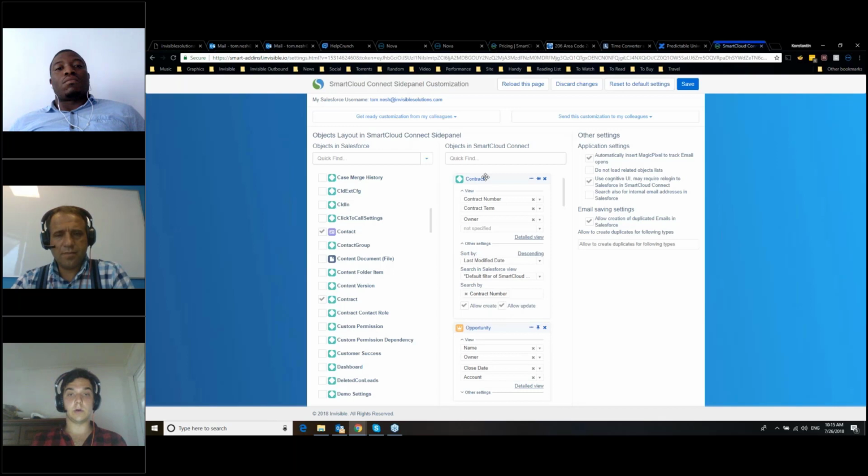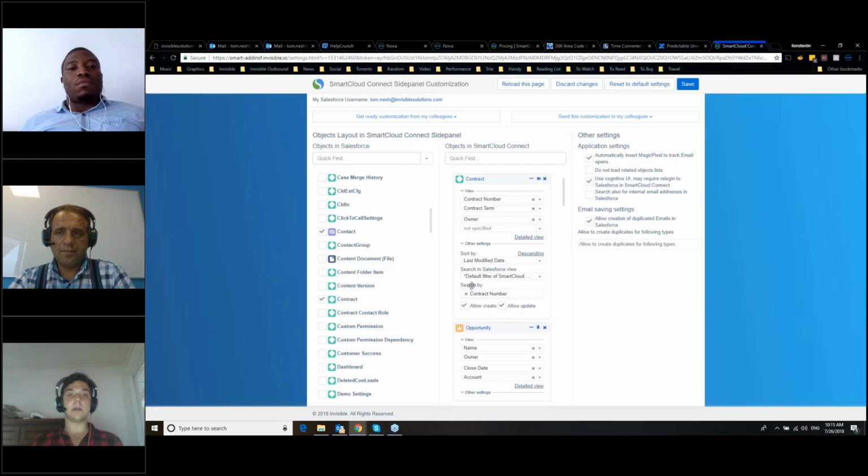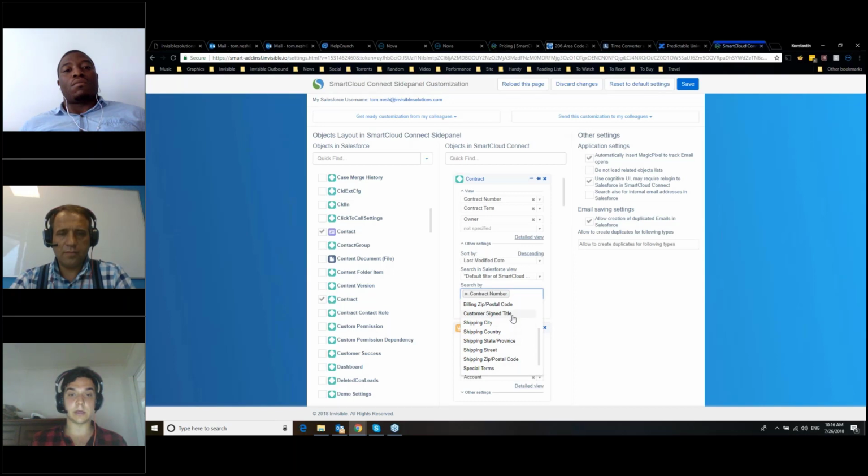In the meantime, you can also define how exactly any of those objects would be searched by. So if I'm about to add the contract, and I've added all the fields, I can also define how exactly this contract would be searched, because we go through the body of the email contextually, and if there is any trigger by which we can pull this information and show it to you, we'll definitely do that. In my case, it pulls by the contract number, but just in case I want it to be, let's say, customer signed title, something specific to my case, it would show me this information.